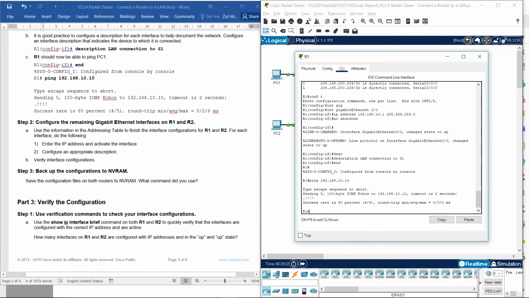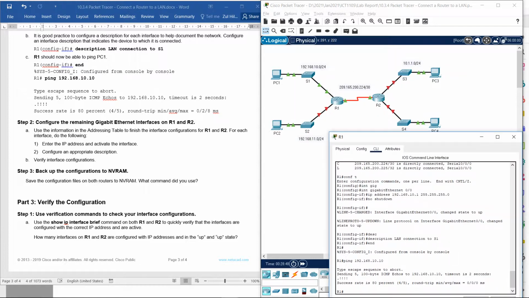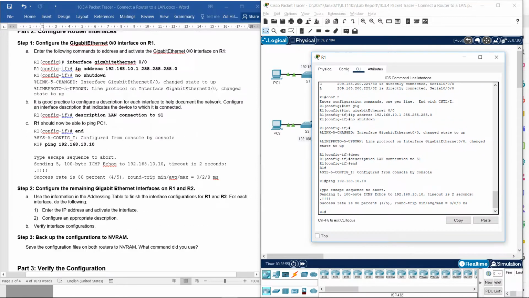Next, step 2, configure the remaining gigabit Ethernet interfaces on R1 and R2. You need to do it one by one, for each of the Ethernet interfaces. Same concept, same steps. For example, you can check back the routing table. R1 has this gigabit Ethernet as well. R2 has two gigabit Ethernet interfaces, right? So please configure them.